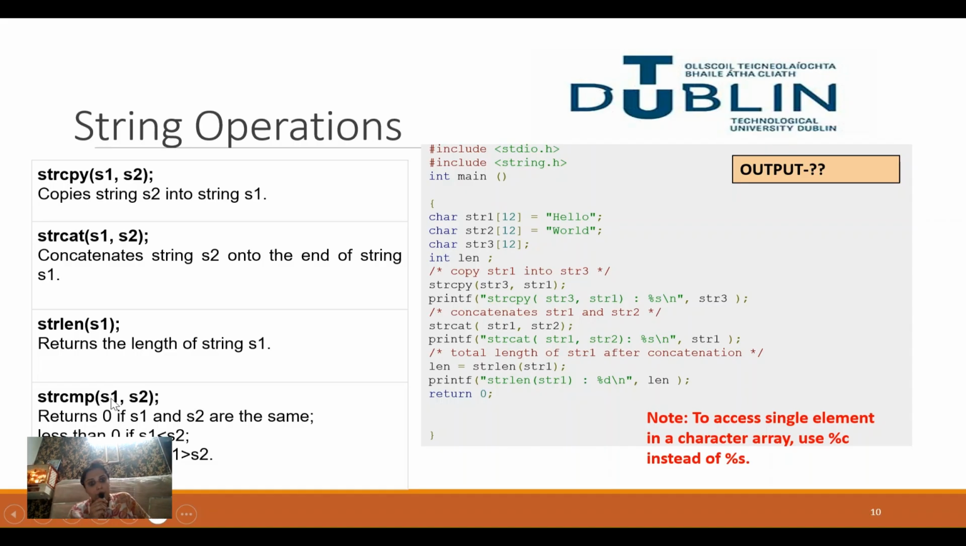So if you want a group of characters, we use percentage s. But if you want a single character, then we use percentage c. So like we discussed, percentage d, percentage f. Similarly, here we have percentage c and percentage s. Percentage s, if you see here, stands for a group of characters, whereas percentage c stands for a single character.